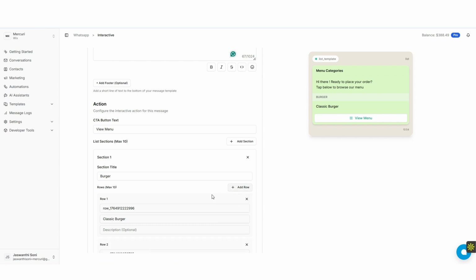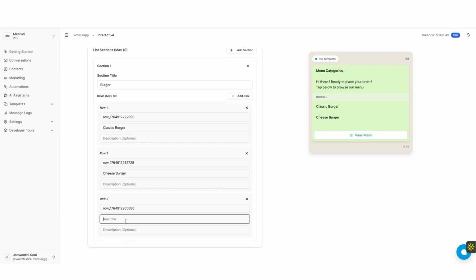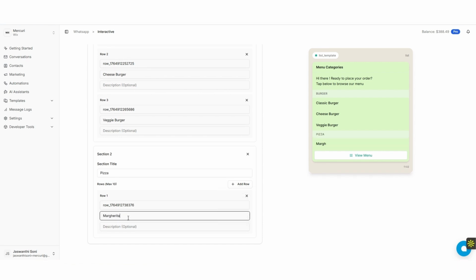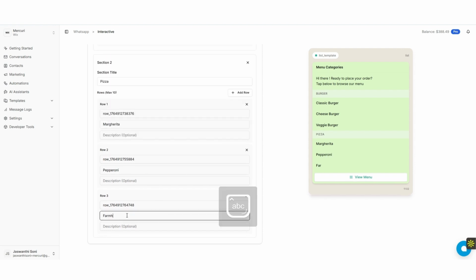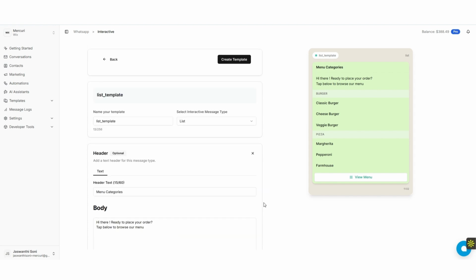Click on Add Row to create a new option. Inside each section, you can add up to 10 rows. Repeat these steps to add more rows or sections as needed. Once completed, your interactive list action button is ready to guide users to structured choices. Preview your template and click on Create Template to save the interactive template.